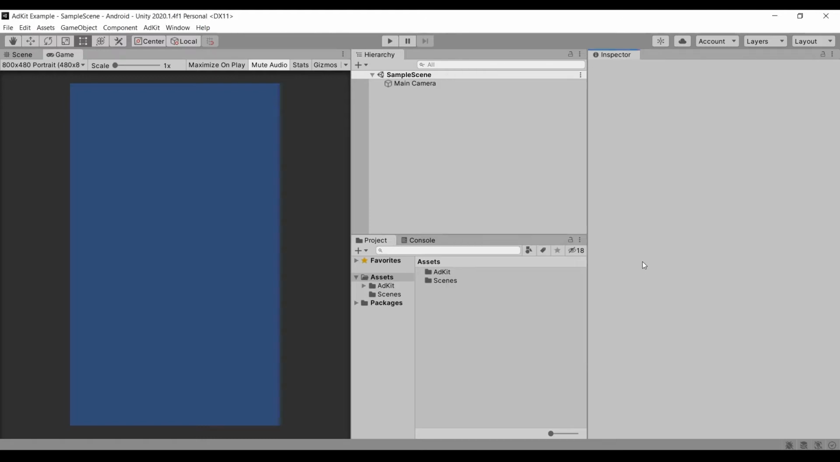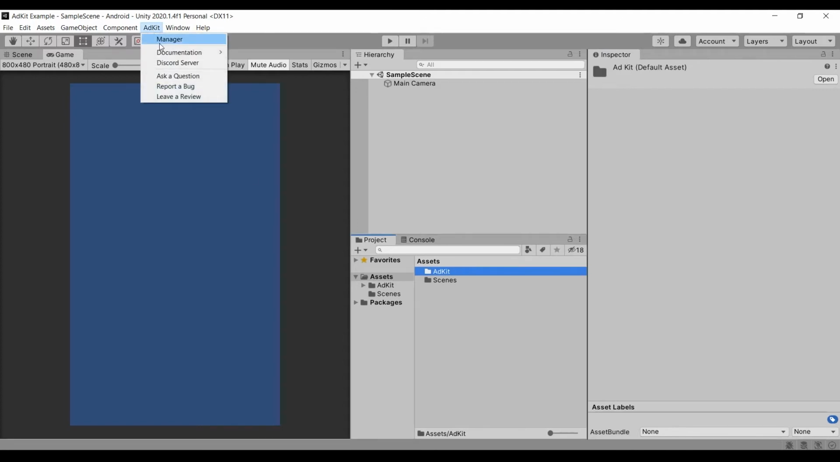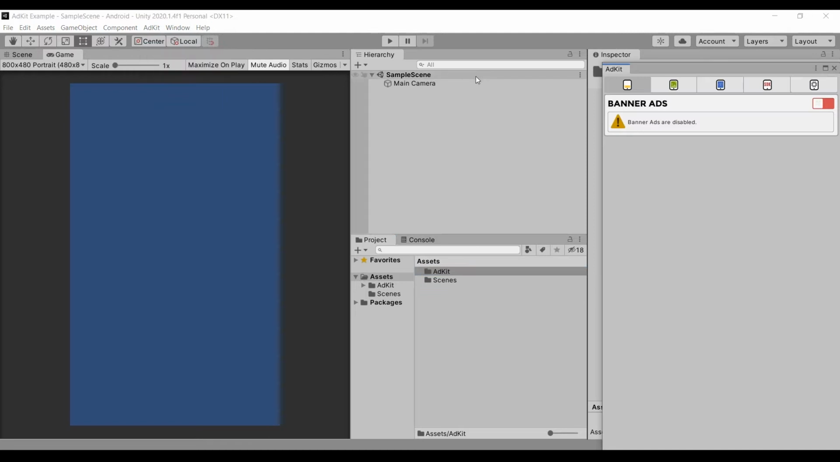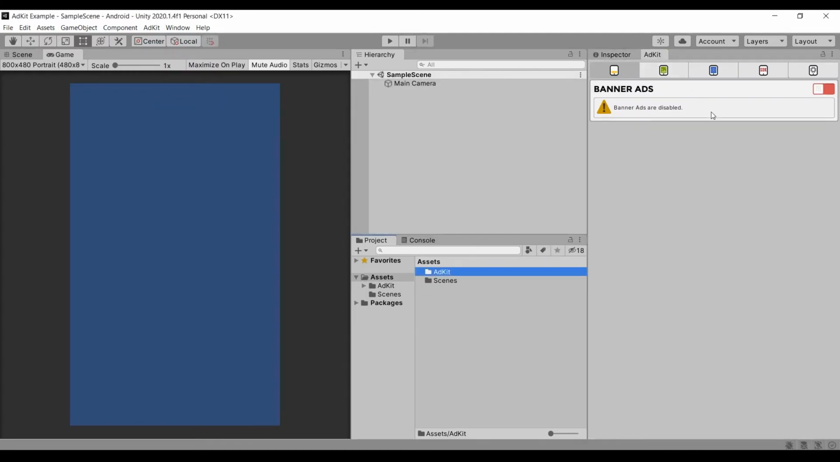After importing is completed, we can see that a new AdKit folder has been added to the project. We can also find a new section at the top of the toolbar. If we select the Manager button, it will open the AdKit Manager window, and I will nest the manager into the Unity editor. Alright, so here we can find different sections for each ad format.